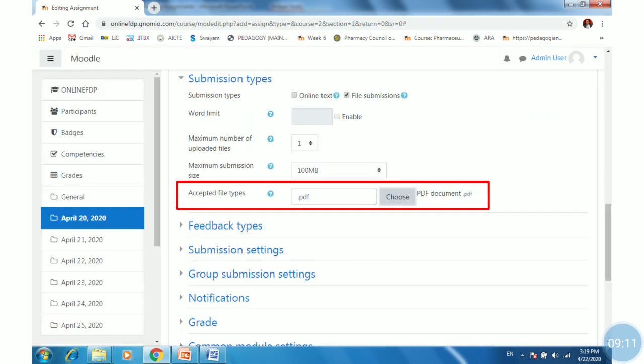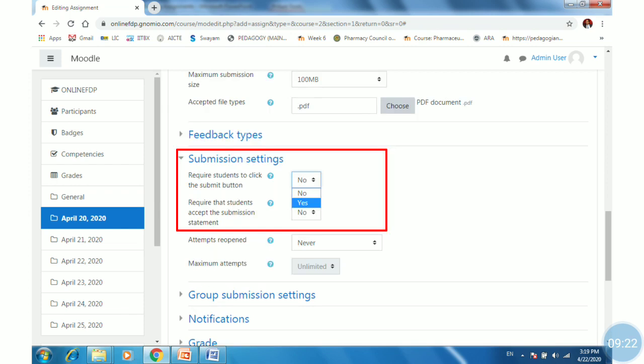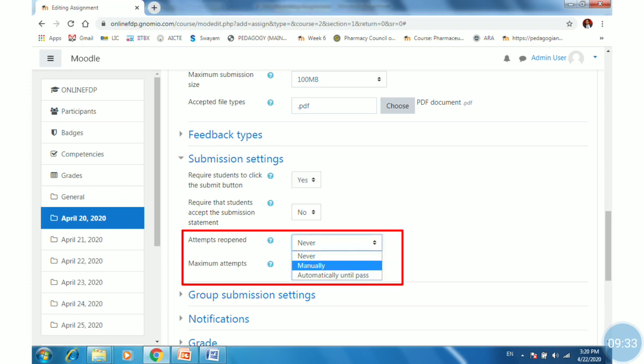Once you come back here, now accepted file types is .pdf, meaning only PDF documents are accepted for the submission of this assignment. Then set the submission settings. I have set it to yes. The student has to click on the submit button to submit the assignment.